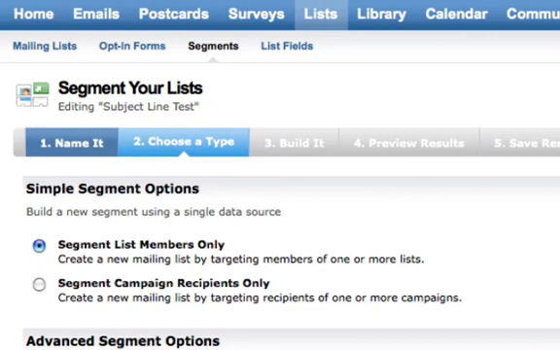Split tests allow you to compare different approaches to content and timing to find the most effective approach for your email messages. A split test very simply involves splitting your list into smaller segments that you then use for testing. And this is easy to set up with the Segments tool.